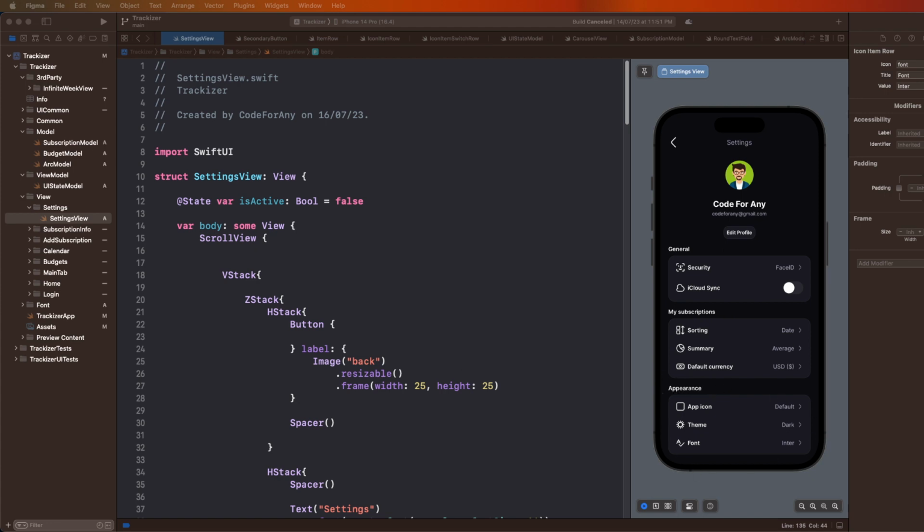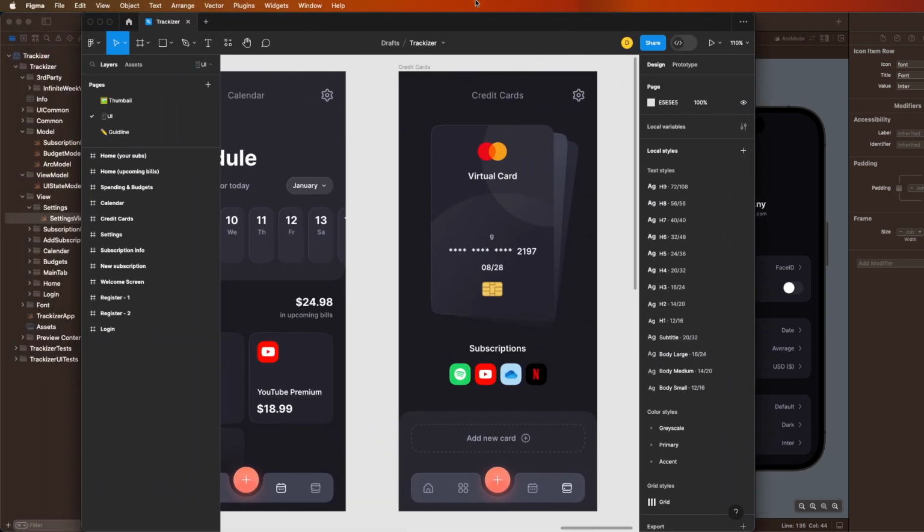And today we need to develop the add credit card details screen. First of all, we need to create the navigation bar. After that we need to create the card stack view. Then we need to display the subscription list with the horizontal icons UI, and after that we need to add the add new card button.